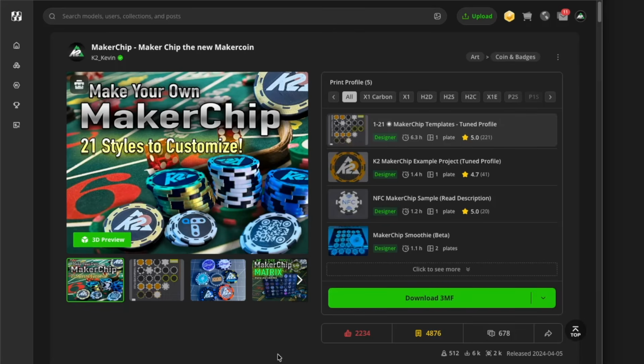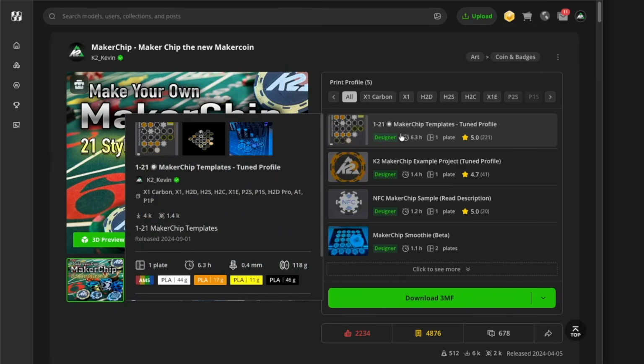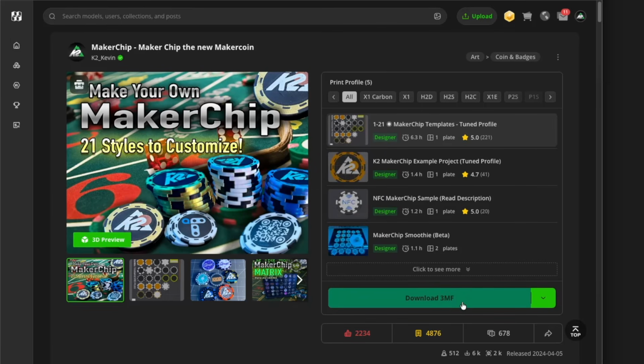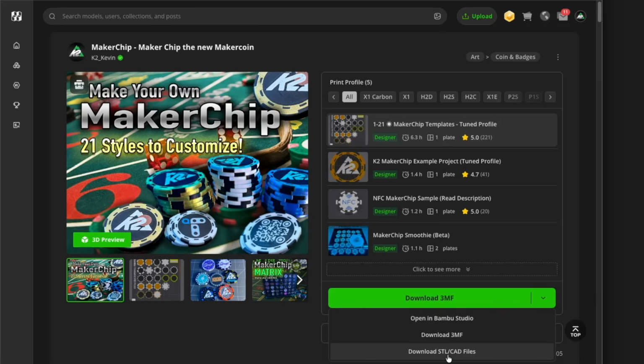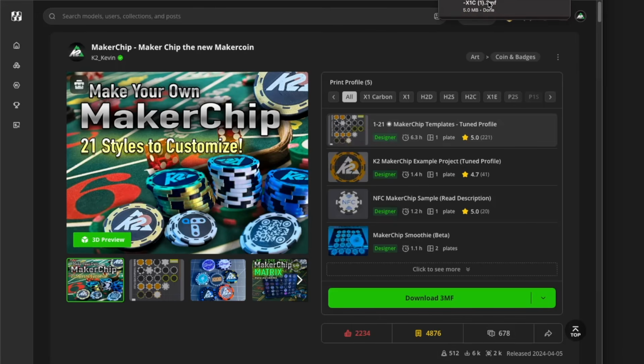So you landed on the MakerChip page and you see there's a couple of download projects. We're just going to start doing a basic MakerChip. So we're going to select this main template here. Make sure it says download 3MF. You can change that here. A lot of people download the STL. That's not going to do you any good. You want to say download 3MF, download it, and then let's open it up.